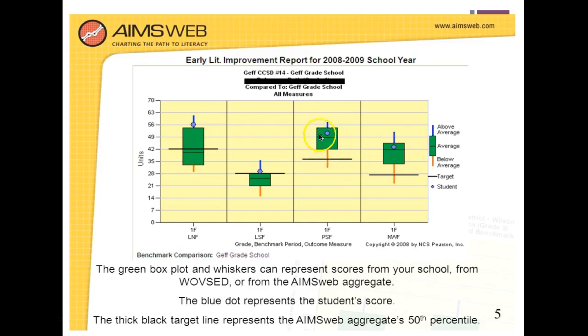The target and the median are two different things. This is the target, and this is the median. This is your 50th percentile. This is the target where they want a student to at least meet that. Right? So this student's doing very well in terms of their ability, their skills, and then the last one is nonsense word fluency. Their skills in these particular discrete skill fluencies.